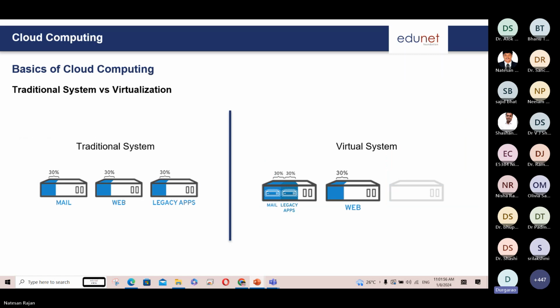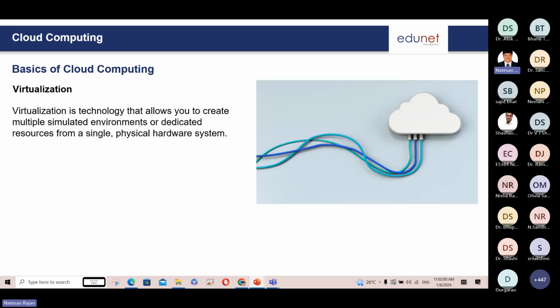Can I give a little bit more information about this virtualization? Yeah, pardon? Can I... Yes, sir? Can you give more information? I couldn't get what these simulated environments are.